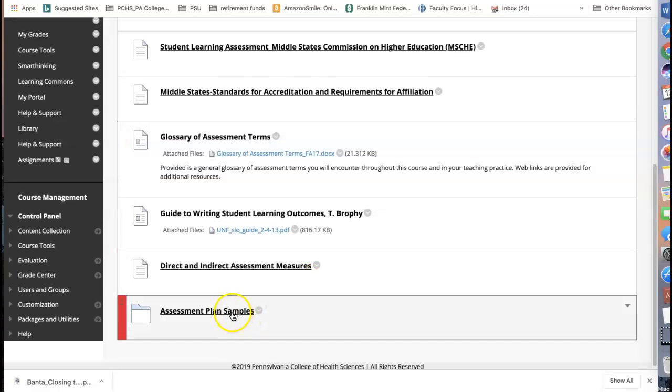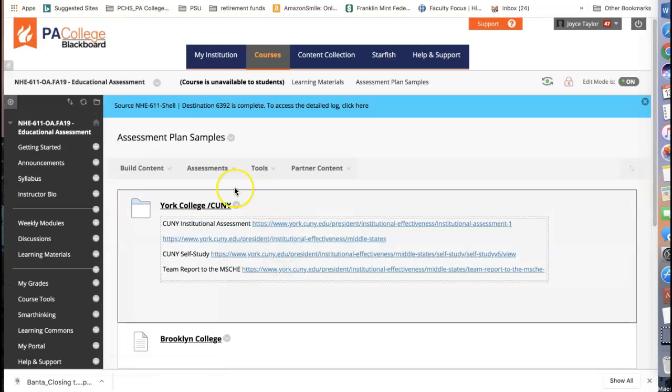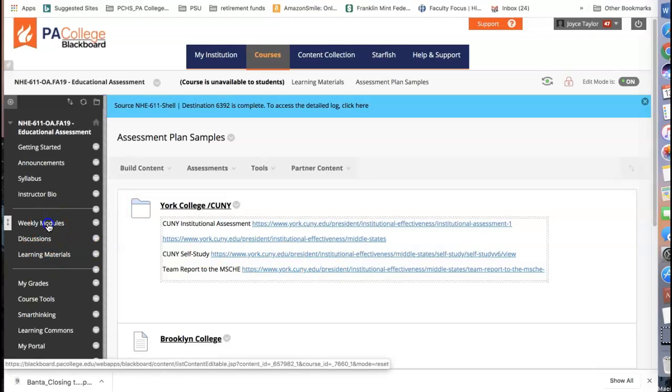Especially the assessment plan samples will be focused on your college because they just had a recent accreditation visit, and you can look at their self-study and the team analysis report. They have a fabulous website, which is easy to navigate, for institutional assessment and effectiveness that is very appropriate for this course and at your level for what you're trying to discover and glean from this information.